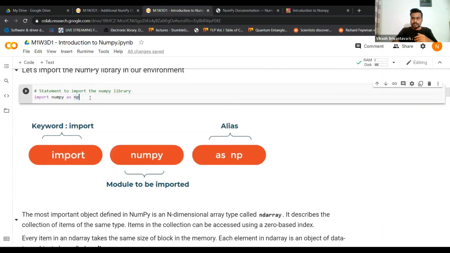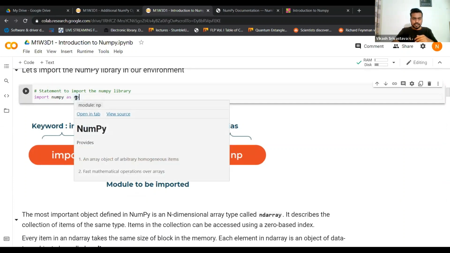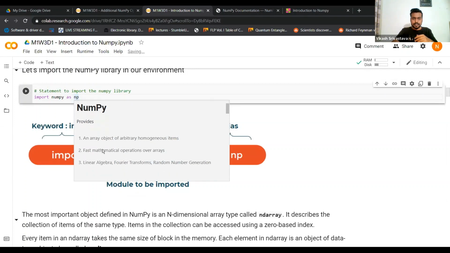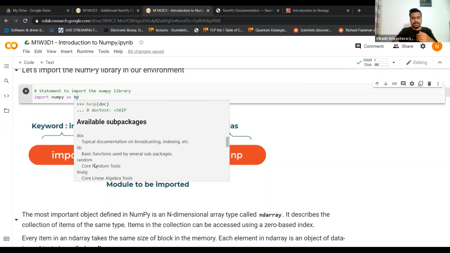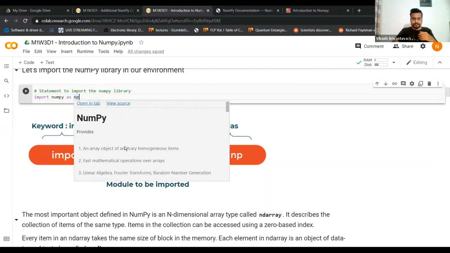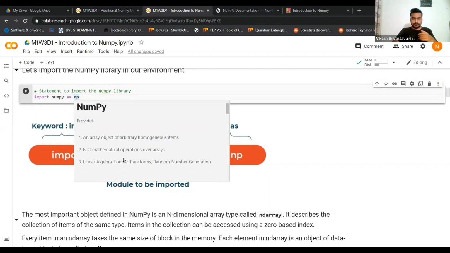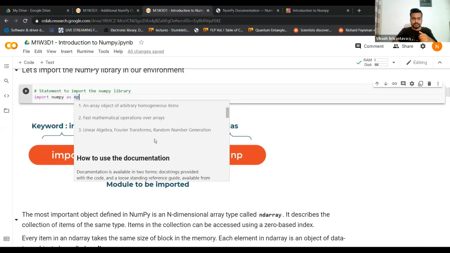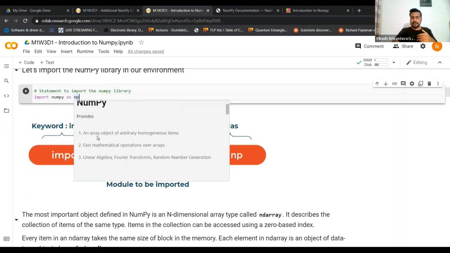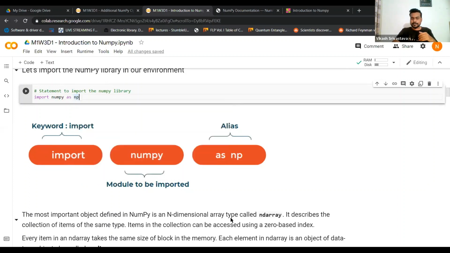Let me just run this particular cell. As you can see, there is a lot of documentation available, and you can go through it in detail if you want to, right? As you can see, it provides an array object of arbitrary homogeneous items, fast mathematical operations over arrays, linear algebra, Fourier transforms, random number generation. So all these things can be done using the NumPy library.